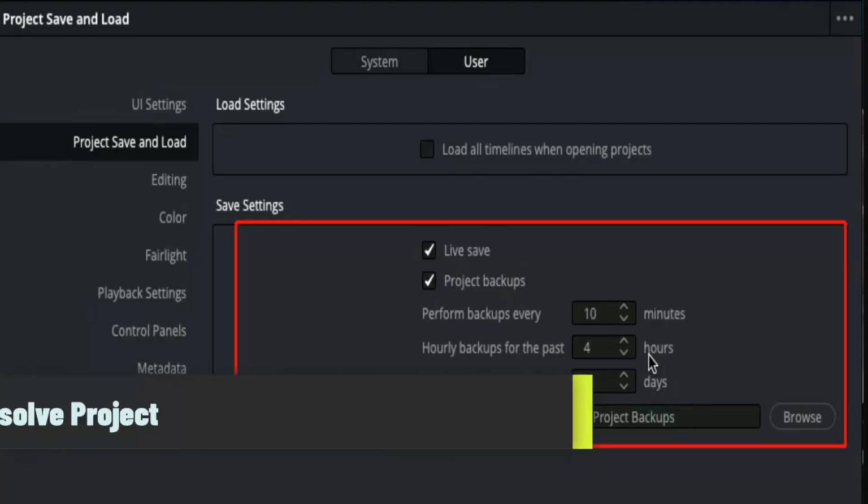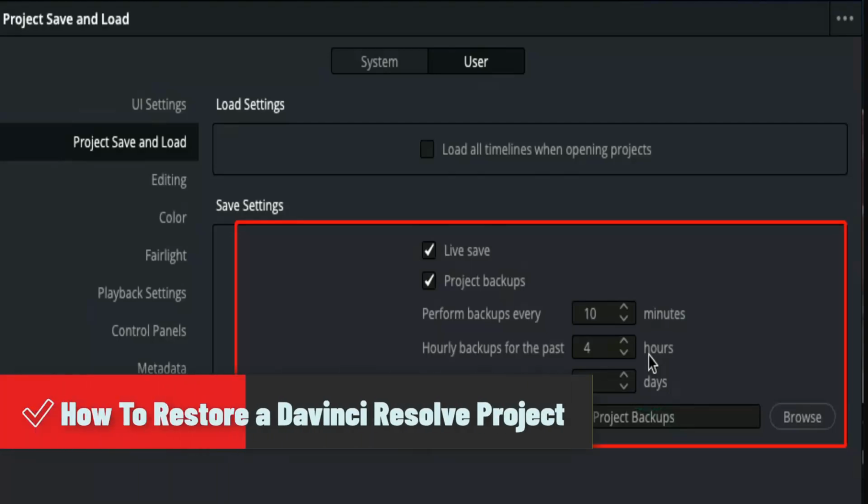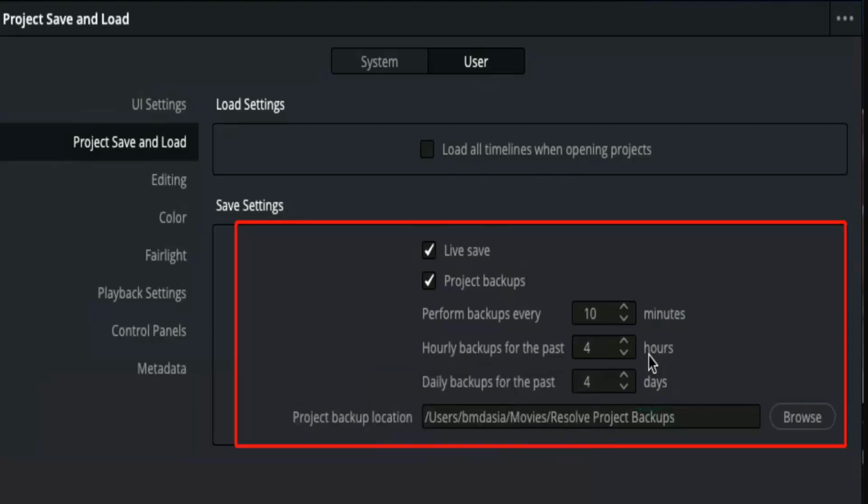How to restore a DaVinci Resolve project. To restore a DaVinci Resolve project, you could either load a recent project backup, restore a project from a backup archive, or if necessary, recover a project from a database as well.